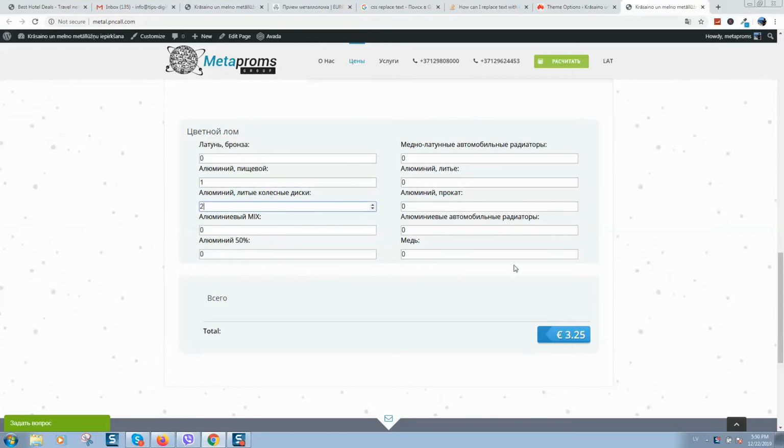So here is a plugin. And you can see it's calculating, it's like an online calculator, but here we would like to change the word total to translate it to Russian language, because it's in English. We would like to translate it. So how to do this?